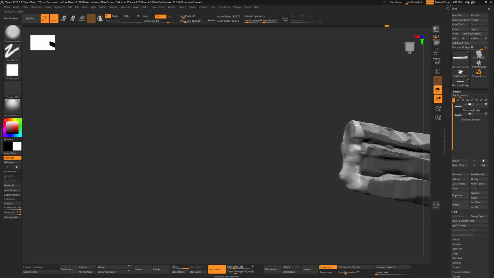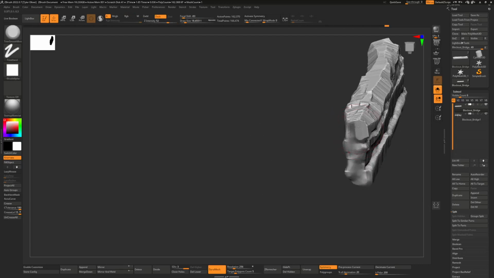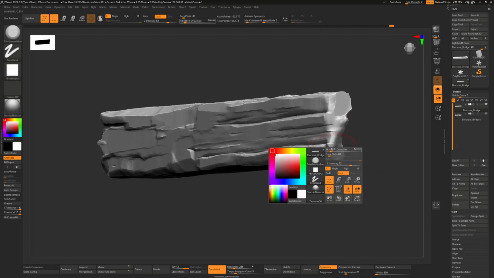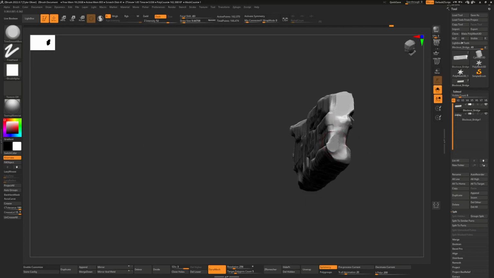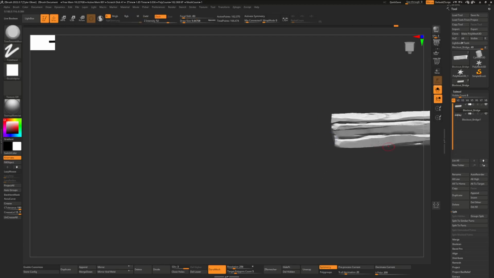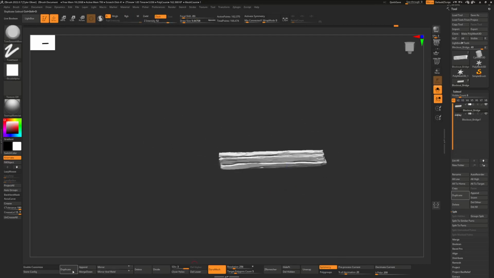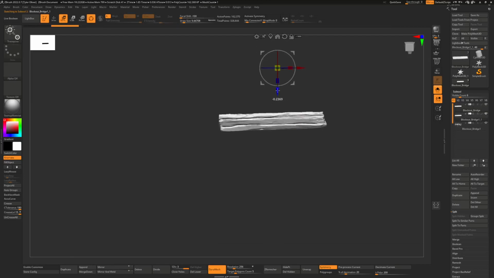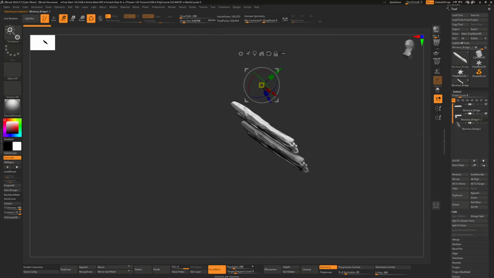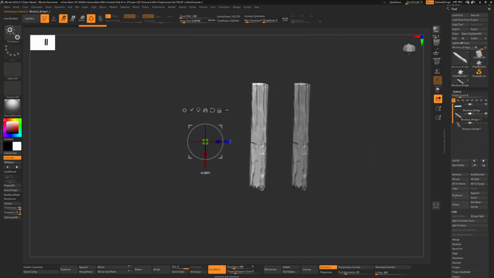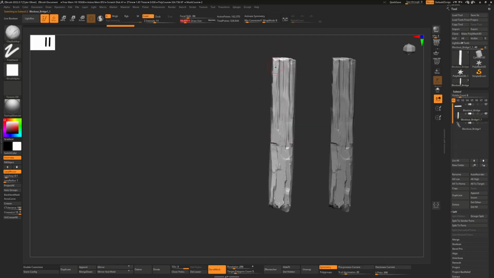Right, I think that'll do for the purposes that we're going for. It's not a great sculpt or anything, but I don't want to sit here for an hour just sculpting wood. Right, so that's the first one. And then I normally just duplicate it, move it across, and then mess it up a little bit.